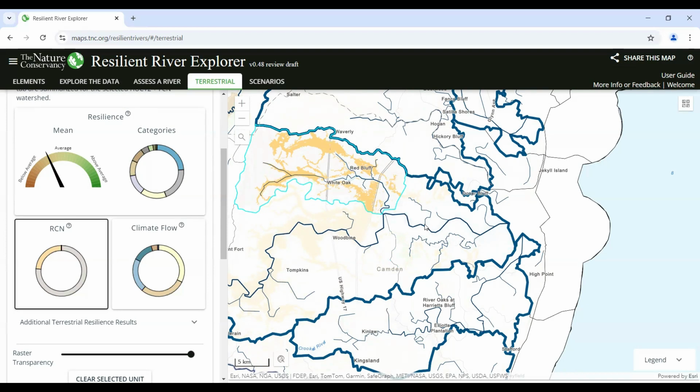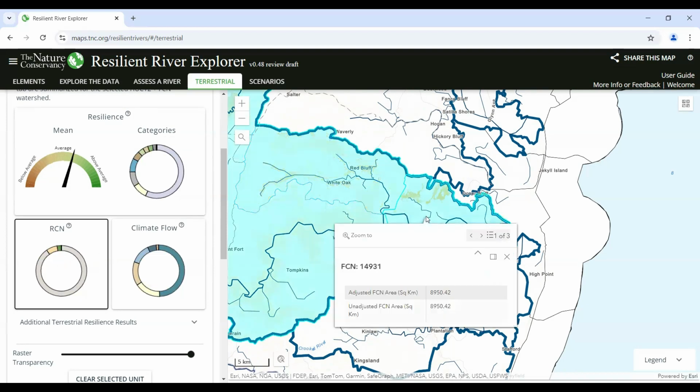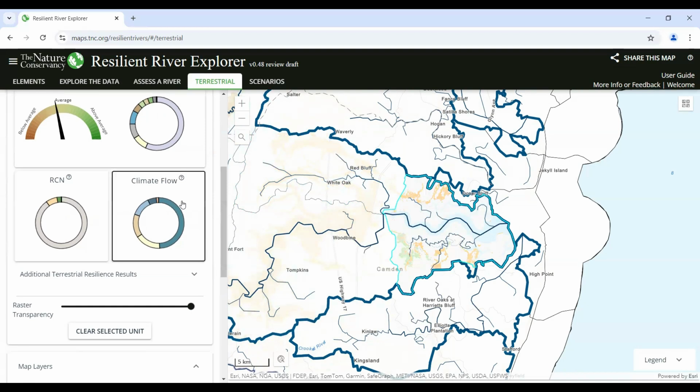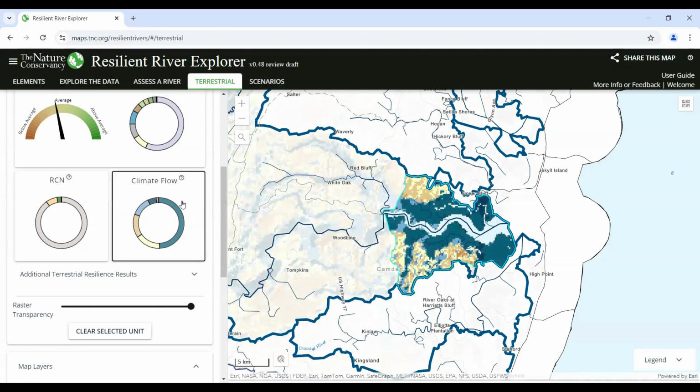Let's return to our original HUC and click on the climate flow plot. Climate flow refers to the gradual movement of populations in response to climate change. In the map, brown areas have low flow, where movement is blocked. Dark blue areas, such as a large connected zone of tidal marsh and marsh migration space, provide a concentrated high flow corridor.